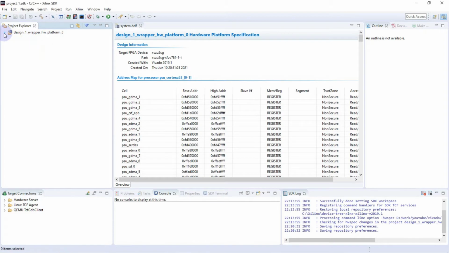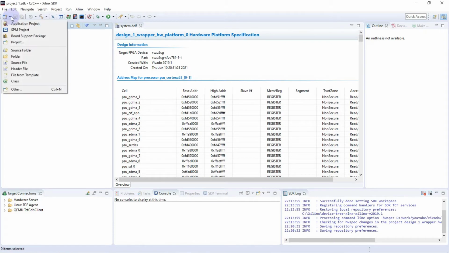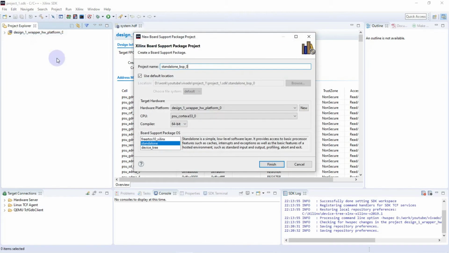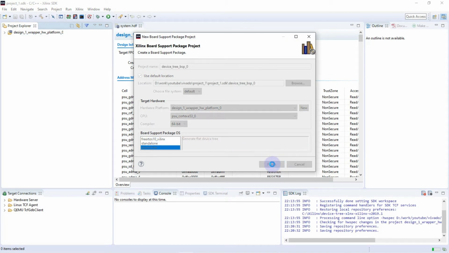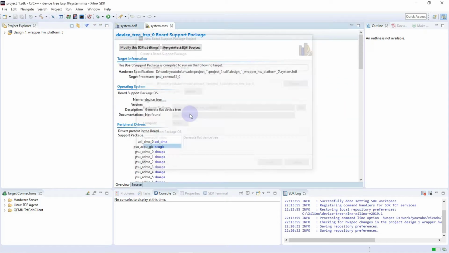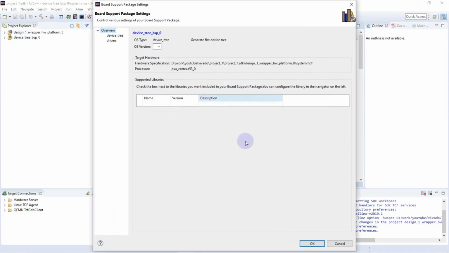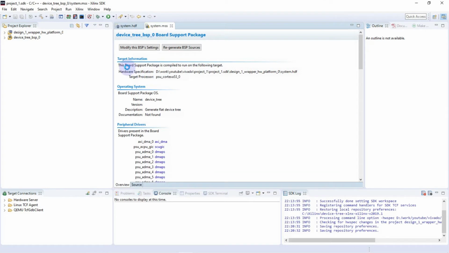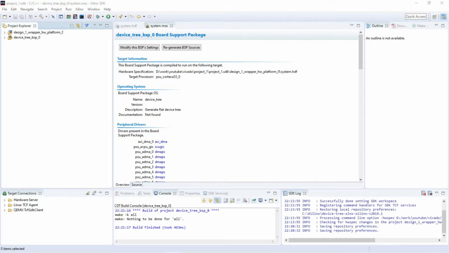Okay, first I will start from the device tree. For getting the device tree, I just need to use a Xilinx board support package project. So I have to wait for a while. Okay, so I have compiled the device tree.